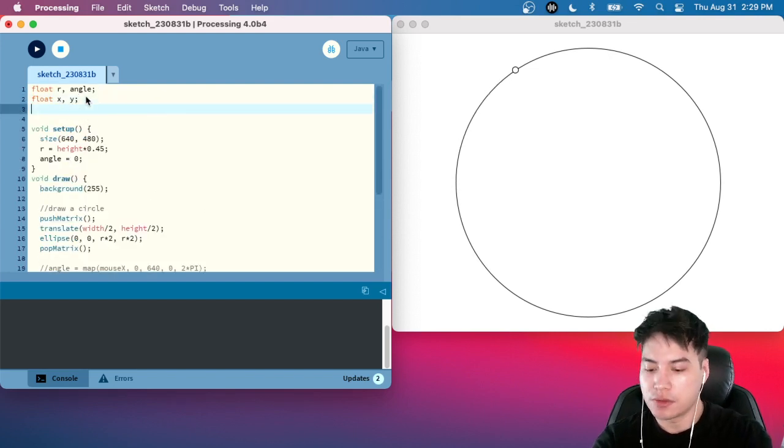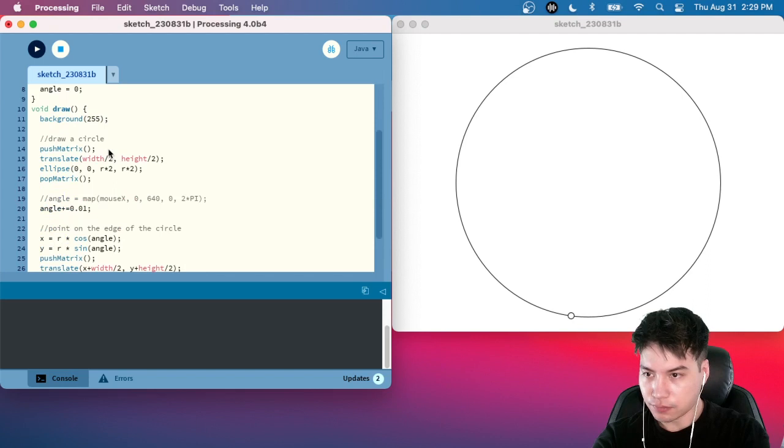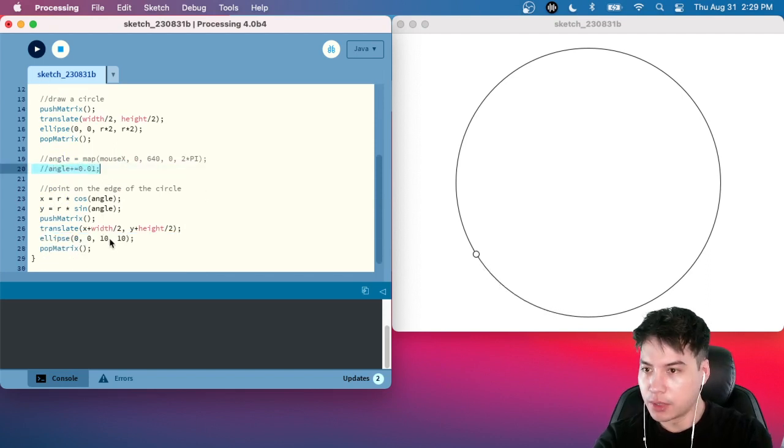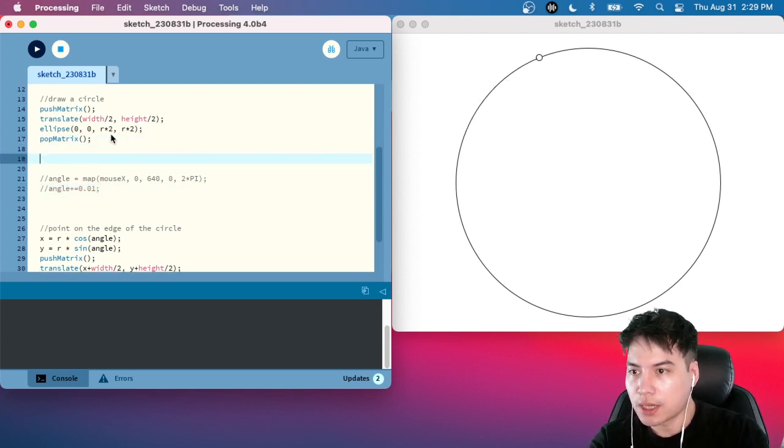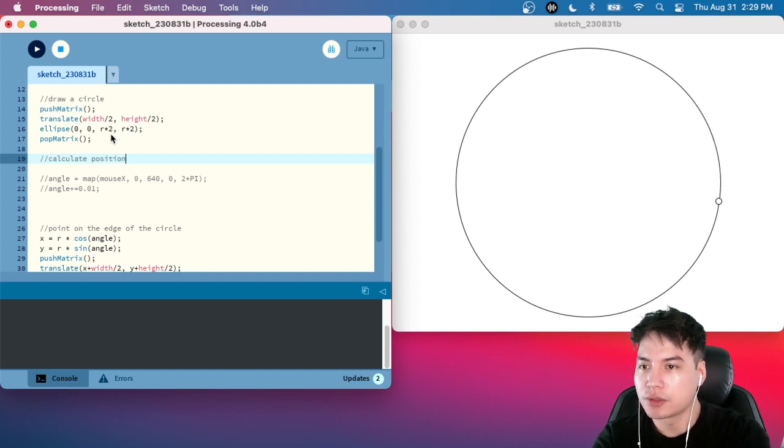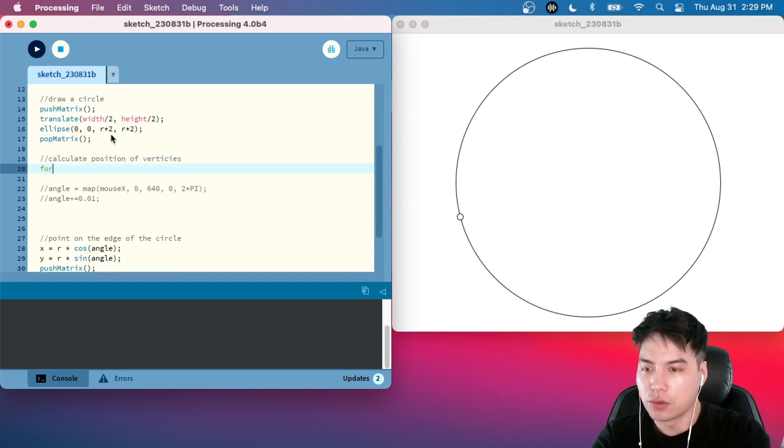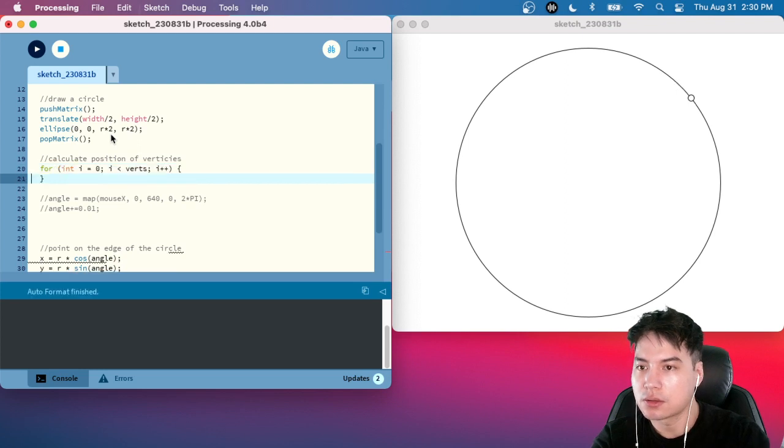Let's give ourselves a number of vertices, and let's start with a triangle. We'll set this equal to 3, and then we can comment this out for a minute, because what we want to do is actually calculate the position of our vertices. And to do that, we're going to use a for loop.